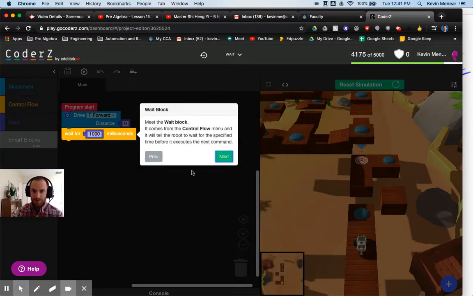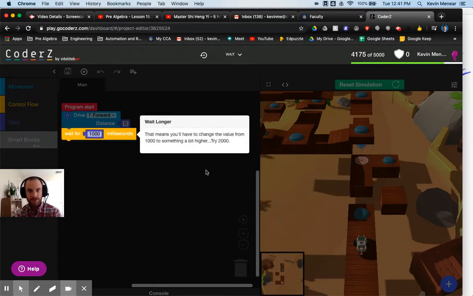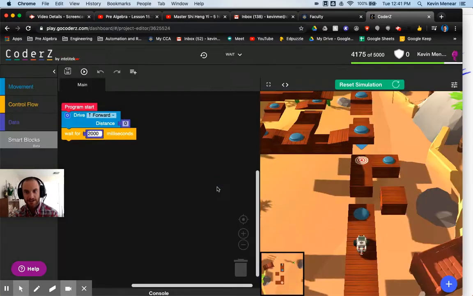Meet the wait block. We already know this one. It comes from the control flow menu and will tell the robot to wait for the specified time before it executes the next command. The wait block uses milliseconds, so you have to change the value from 1000 to something a bit higher. Try 2000. Now the robot will take 2 seconds until the gap is filled. You have to figure out what it does after that yourself.